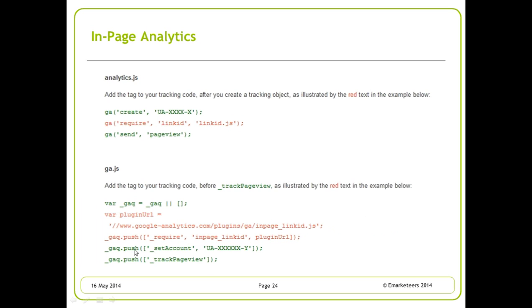Here at the bottom you see how it was done in the previous version. The text in red was added to the tracking code. In the new version we just need to add this one line, ga require linkid, linkid.js.